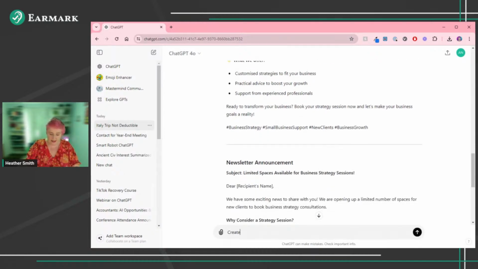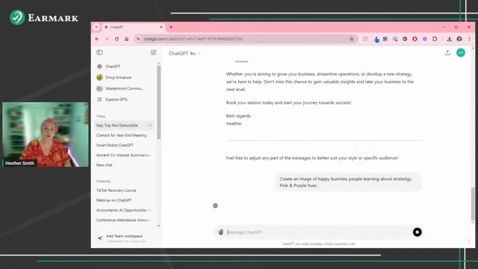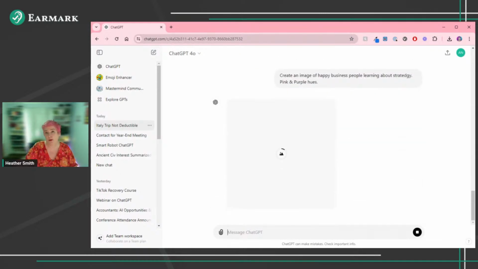What should we do? Create an image of happy business people learning about strategy, pink and purple hues. I always encourage, if you're going to post something on social media, to use an image. I encourage you to use a personal image where relevant, especially cute puppy dogs. They always seem to be really good. But you can create images in ChatGPT as well, which is kind of crazy.